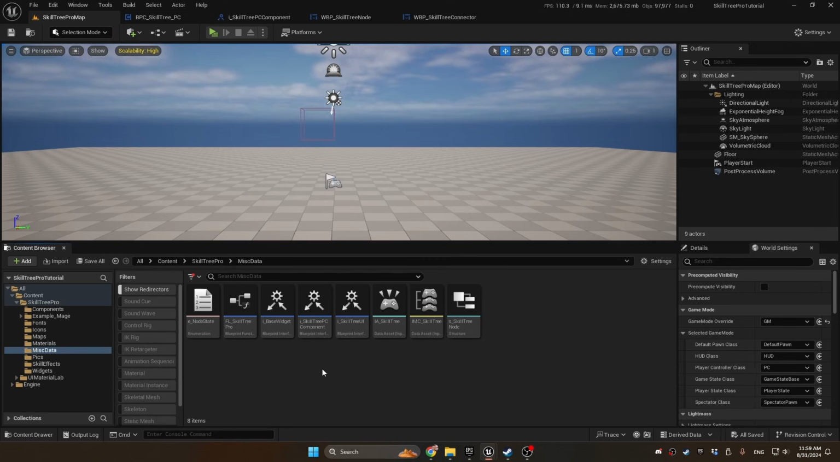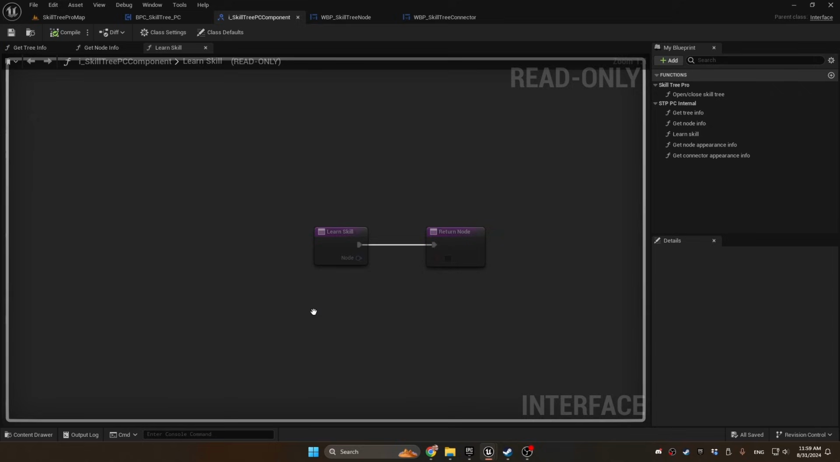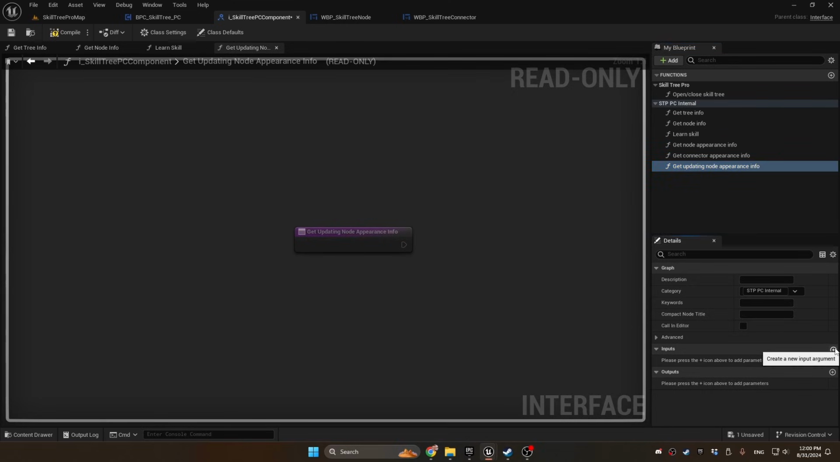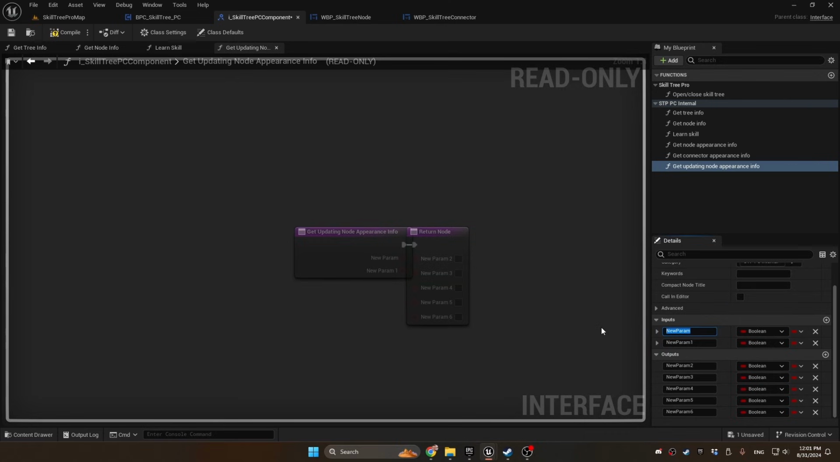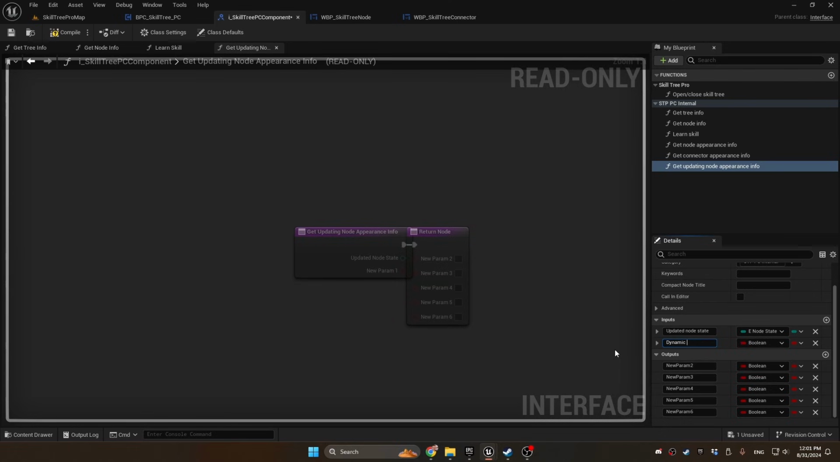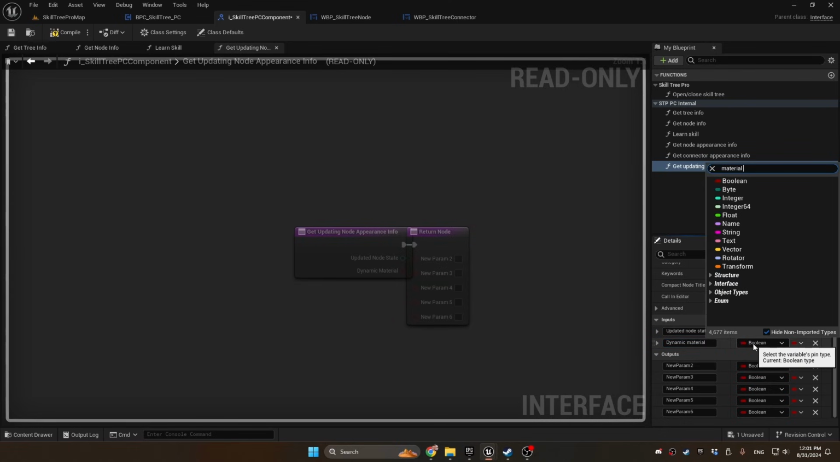So we'll start by adding a new interface function here. I'll open up the iSkillTreePC component and we'll add a new function. We'll call it getUpdatingNodeAppearanceInfo. Drag it into the internal category and we'll have 2 inputs and 5 outputs. The first input is going to be called updated node state, and it's going to be that node state enum that we created. Second one's going to be dynamic material, and it's going to be a material instance dynamic object reference.